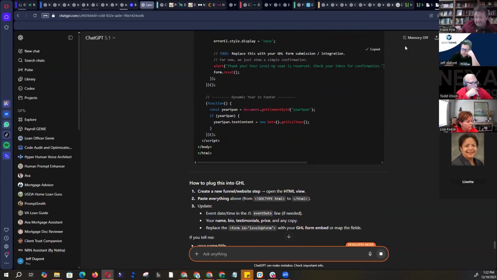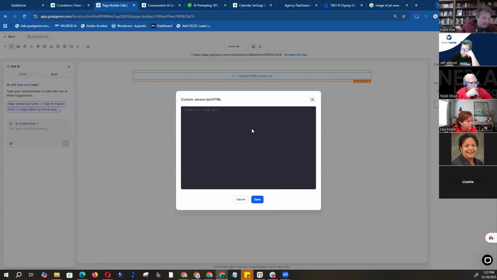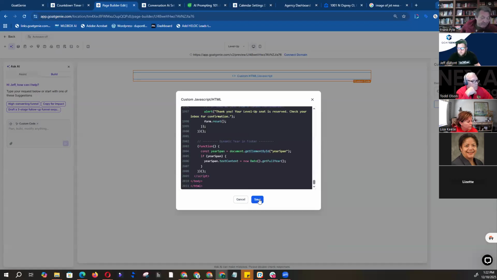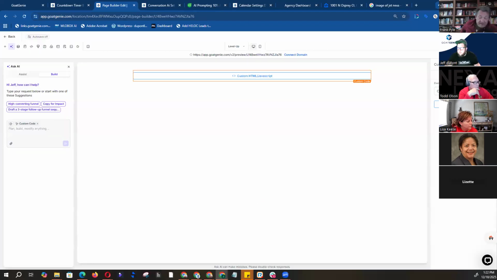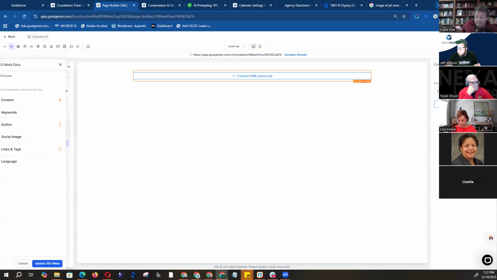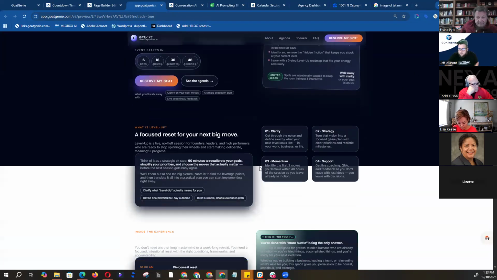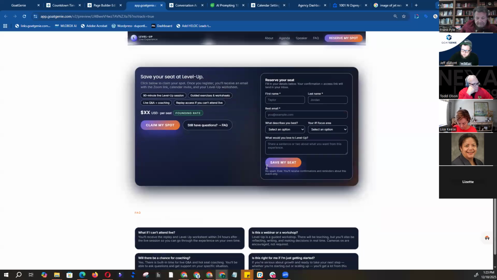There it is. Copy, paste, save, save, preview. Something like this. We didn't give it detail, but this is what it would build.